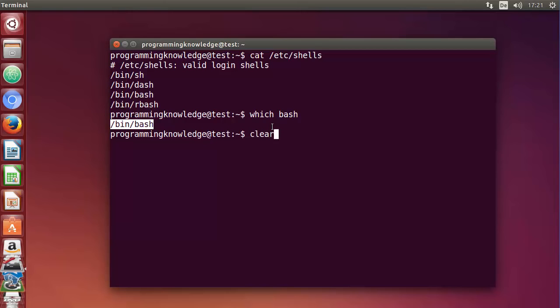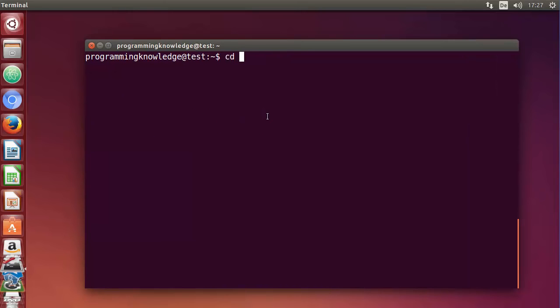So I'm going to clear the terminal. First of all, I'm going to navigate to my desktop folder or directory, and here I'm going to create a new file, which is a shell script file. Okay, so I'm going to use the touch command to create the file, and I'm going to name it hello.sh. Now it's important to know here that the .sh extension is not necessary to execute your shell script. So if you name it hello also, it will work totally fine.